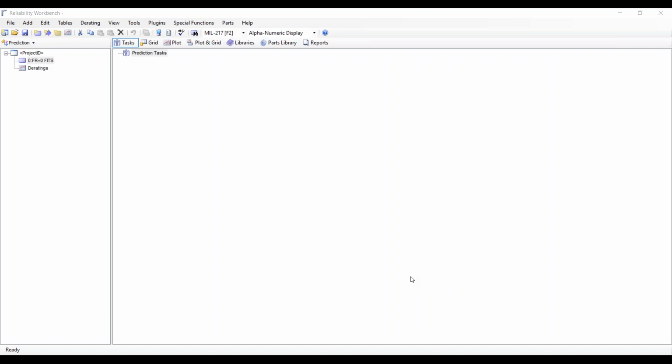Okay, so I'm now going to begin with the prediction module. Prediction is a module that allows you to estimate the failure rate of electronic and non-electronic components based on one of a variety of different prediction standards that you can license within the software. If I show you the drop-down box here, you can see the majority of the standards that are available.